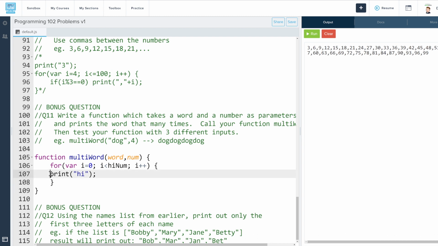We don't want to print hi. We want to print word. So let's replace the hi, not with quote word, because that would just be the text word. We want whatever's in the word variable up here to be printed. Okay. And how many times? Well, we want to print it num times, whatever this number is. So we're just changing that basic structure to put these values in there.